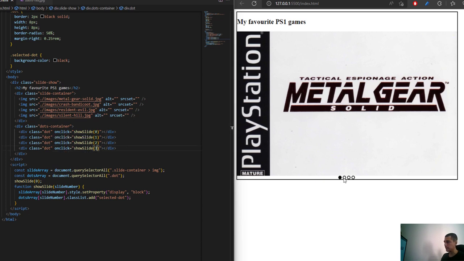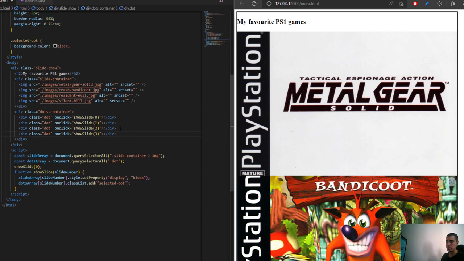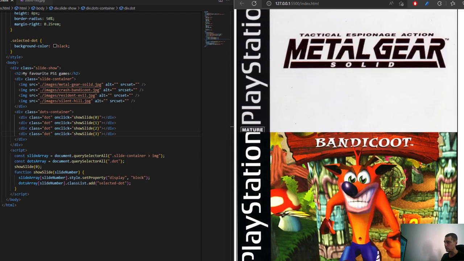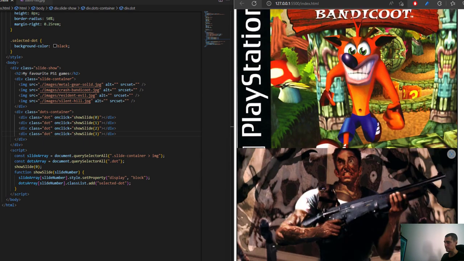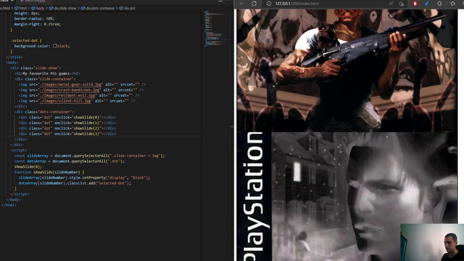So now if I click here, yeah, so we have a problem. Of course, I forgot that I also have to hide the other slides. Like I only want one slide to be showing. So at the moment, the problem is that it won't hide the previously shown slide.